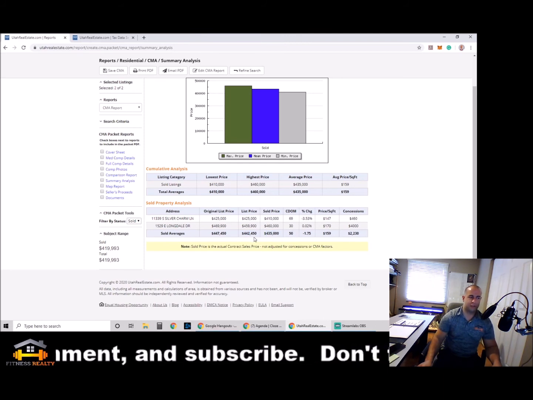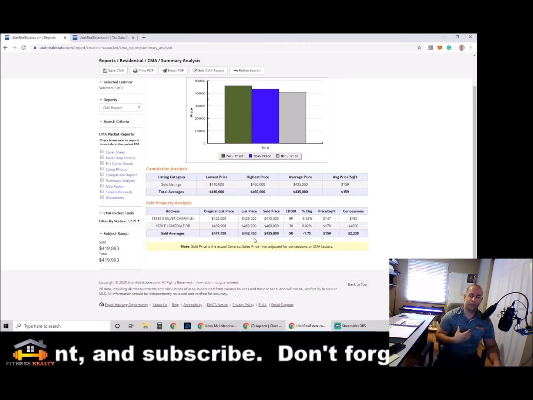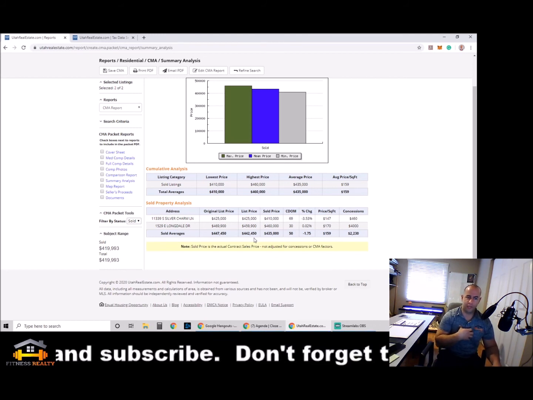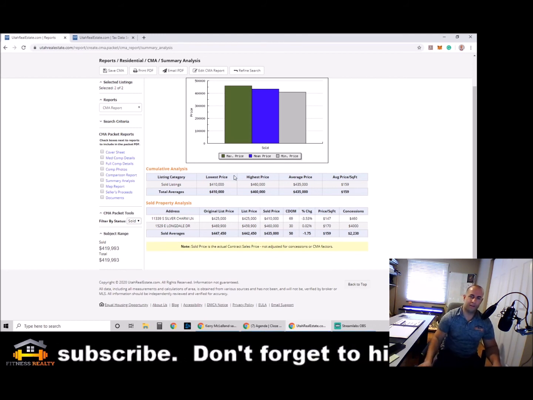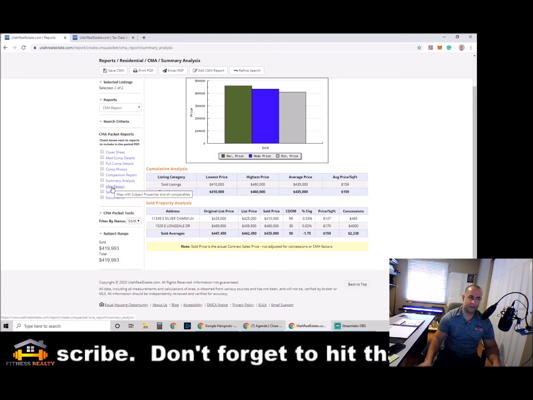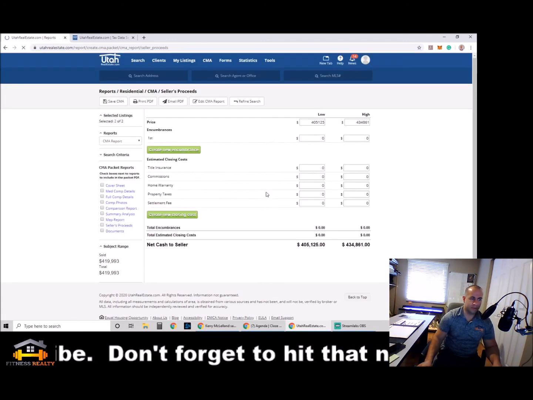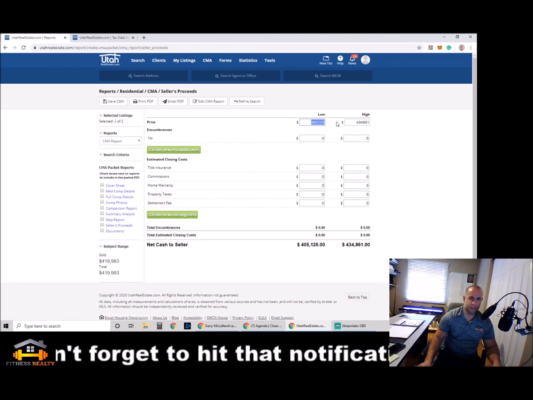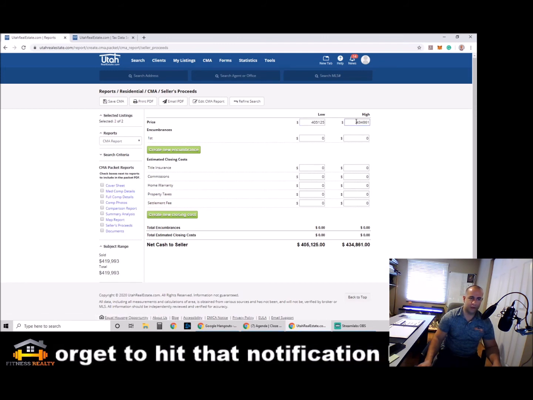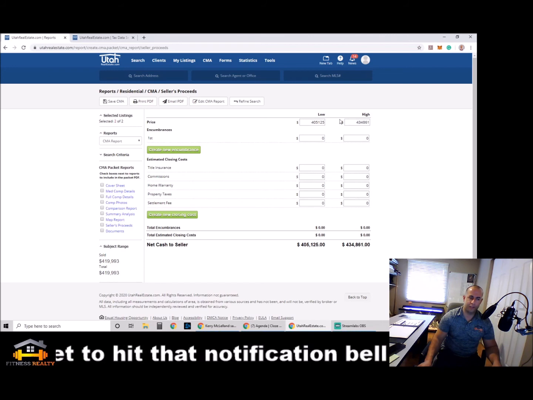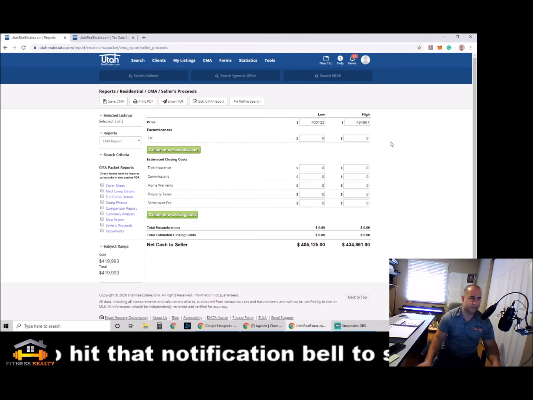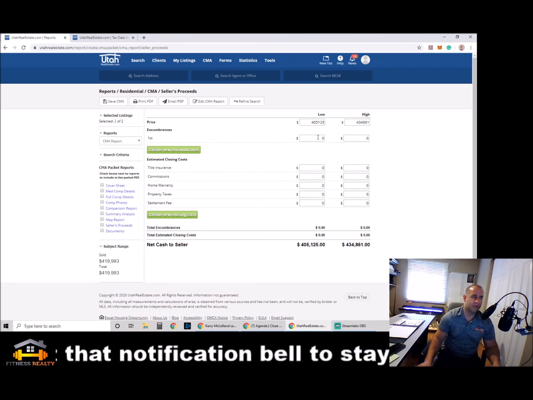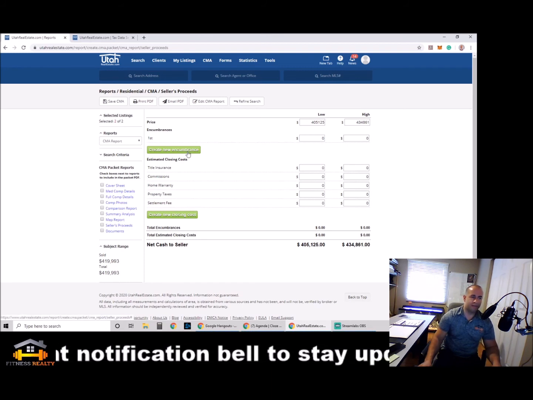Tons of information here. Now, this is crucial information for us, right? We like to look at that stuff, but your client, they're probably not going to care about that as much. They're going to care about this one, seller's proceeds, right? So this is their low end, and then this is their high end. Oh, actually, they did pretty close to what I did. Theirs is probably 3.5%.